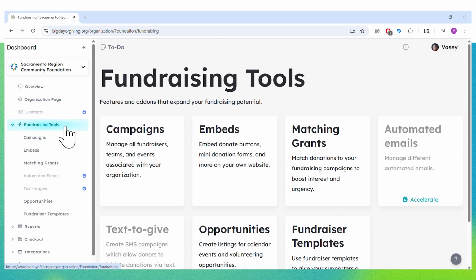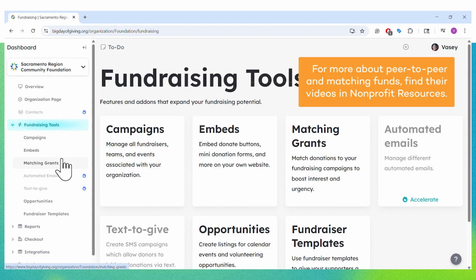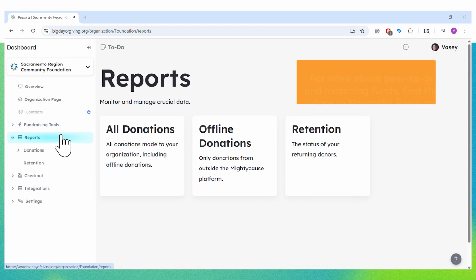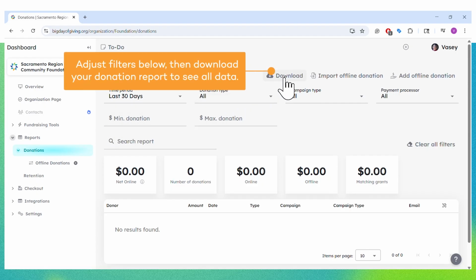Under fundraising tools, you can manage and monitor peer-to-peer campaigns for your organization, also known as fundraising pages, and matching funds. Check out our videos on peer-to-peer fundraising and matching funds to learn more about these tools. The reports section gives you access to detailed donation reports and donor retention metrics. Download your donor report to see complete donor details, including mailing addresses.